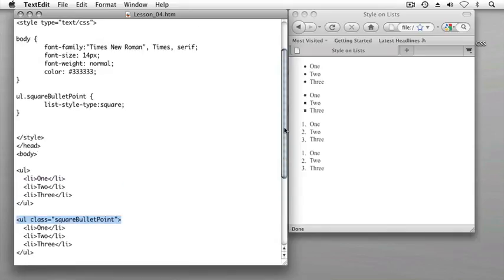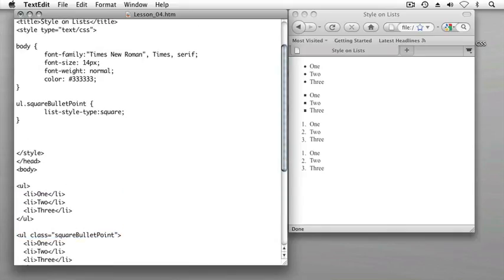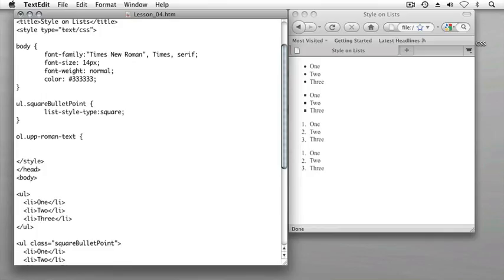As we did a moment ago, I'm going to define a class to govern the presentation of my ordered list. So I'll type OL and the class name upper dash Roman dash text, because that makes sense to me. Open curly bracket, hit the return key a couple of times, close curly bracket.